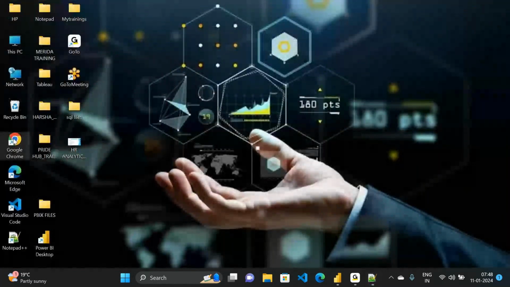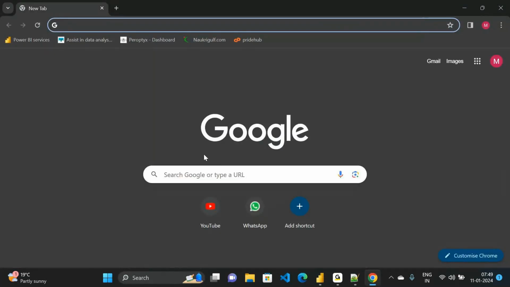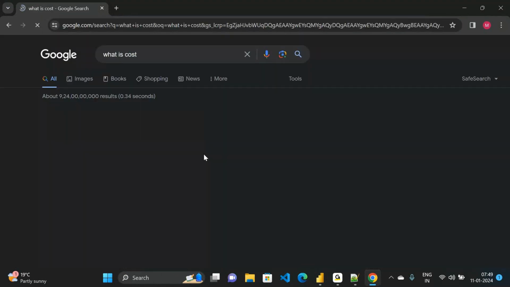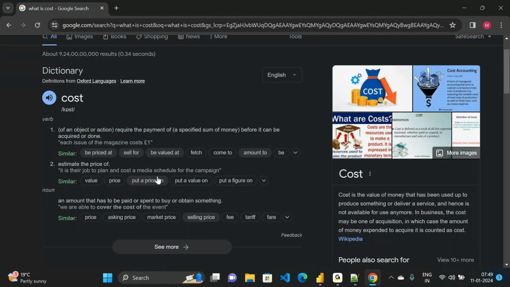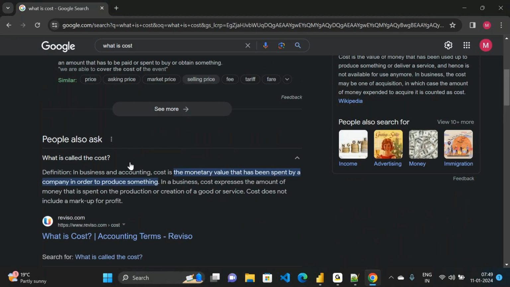No. We need to understand that clearly. Why? Because you have to understand the business cases, not only a subject. Now let me know what is cost. Anyone understand this? Please explain this. So cost is something which is an amount you pay to get the product. Exactly, right? Now, okay, fine.